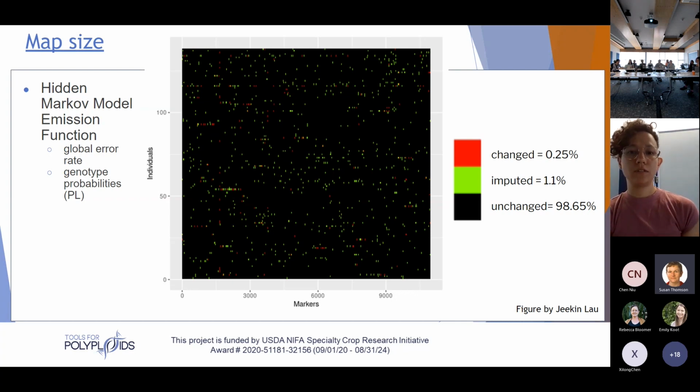and it will change the genotypes for us. This is a graphic that Jiken made with his populations, tracking how much of his genotype calls is being changed by the chain. All missing data will be imputed, but if you increase the error rate, you have more genotypes changing. That's the red dots.